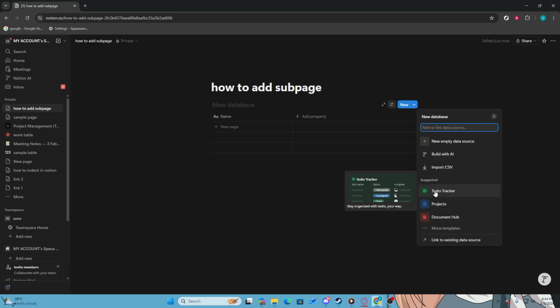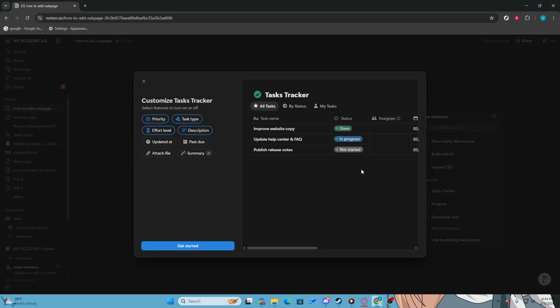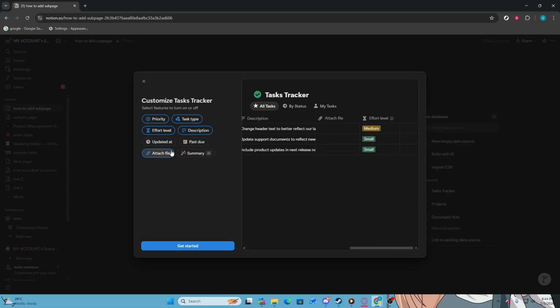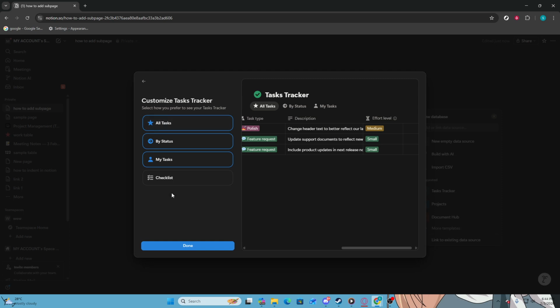Following this, locate and click on Tasks Tracker within the database options. This selection will allow you to utilize a predefined template for tracking tasks, enhancing your workflow. Next, click on the Get Started button. This action will initialize the task tracker template, making it ready for your input.